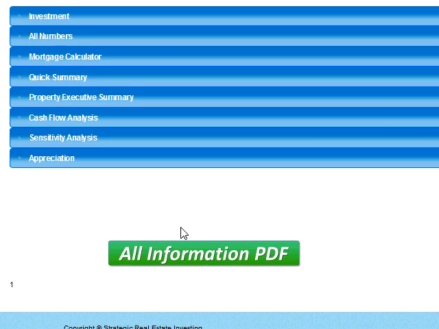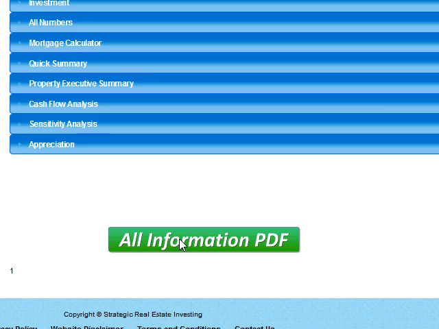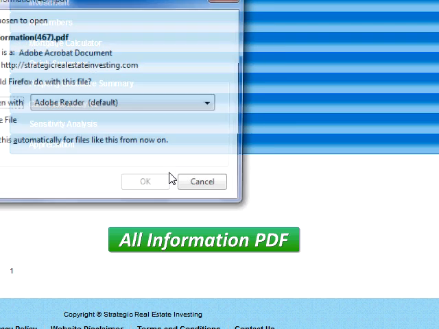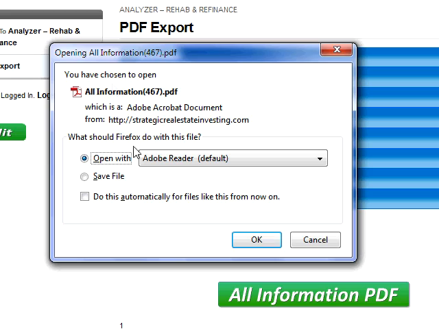At the very bottom we see here is all information PDF. Click on this quickly, and what happens is it'll upload a PDF file that you can then save anywhere on your computer, your hard drive, or whatnot. It's always important to keep an external file in case you want to take it to show somebody, or you can't get on the internet. Whatever the case may be, it's always nice to have that saved somewhere else so that you can access it at any time.